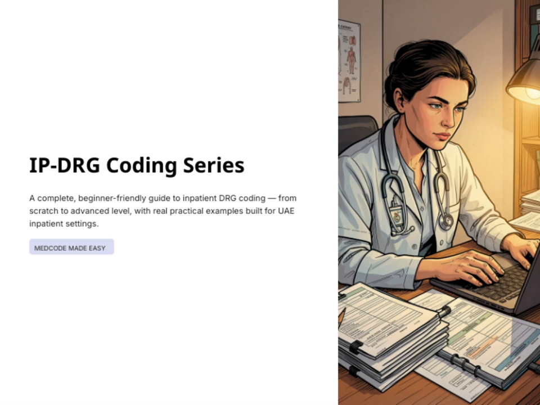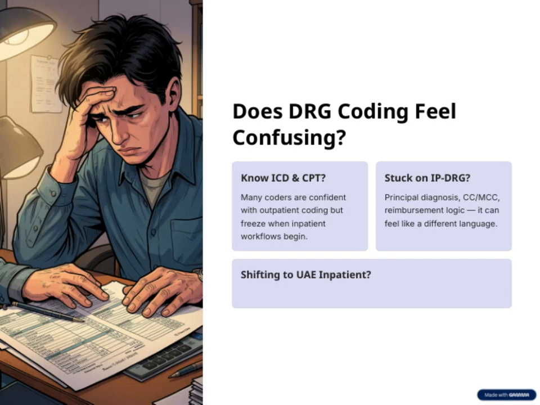Let's get started. Shifting to UAE inpatient, it can often feel like learning a new language, right? We're talking about principal diagnosis, CC or MCC, and the reimbursement logic. These are complex concepts that can seem overwhelming at first. Many of us find ourselves stuck on IP-DRG, especially when trying to navigate inpatient coding. You might be confident with outpatient coding, but as soon as inpatient workflows come into play, there's that hesitation, that freeze moment. It's completely normal.